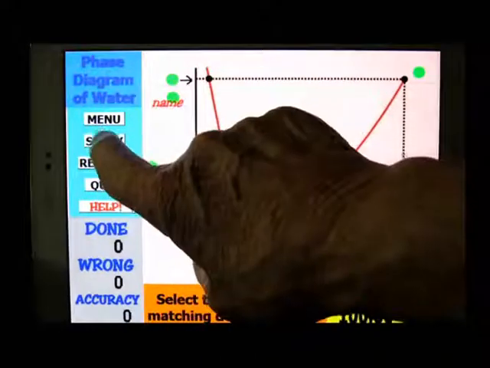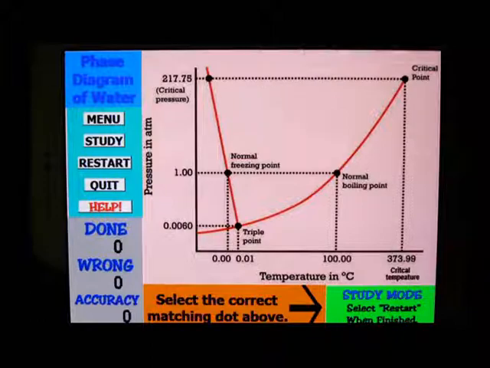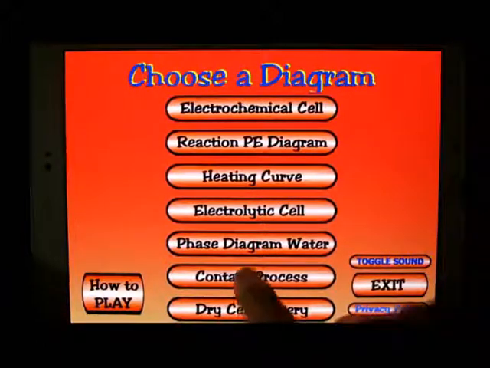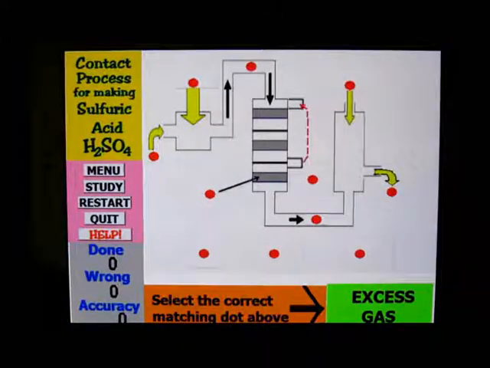I'll show the diagram itself. As you can see, it covers the critical temperature, critical point, the triple point, the different points at which water goes through its phase changes. Back to the menu. And we'll take a look at one more, the contact process. This is used for making sulfuric acid. And by the way, the order in which these labels come up in the corner is random, so they're not always given in the same order. Each time you play a given diagram, it is randomized.